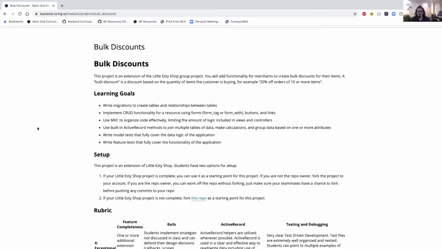Use those built-in Active Record methods to join multiple tables of data, make calculations, and group based on one or more attributes. This is really the advanced Active Record part of it. And then testing. We want you to write model tests that are going to fully cover that data logic, as well as feature tests that are going to fully cover the features, or the functionality, of the application.